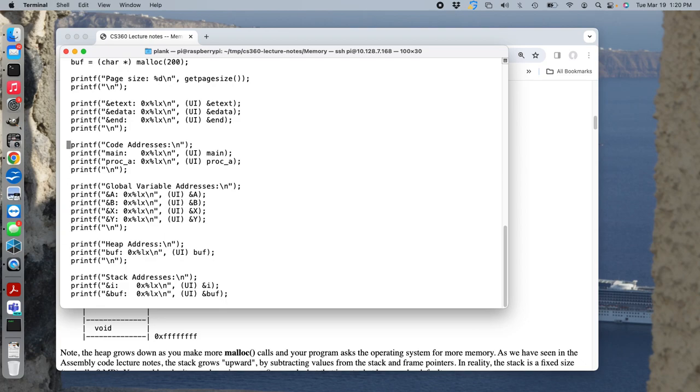Then I go ahead and I print out the code addresses. So you can treat a procedure like a pointer. That's what's going on here. So main and proc A are actually pointers. So these should be pointers into the text segment. Then I go ahead and print out A, B, and X, Y. I print out their addresses. Again, data, BSS, BSS. I print out buff, not the pointer to buff, but buff itself. That should be a heap address.